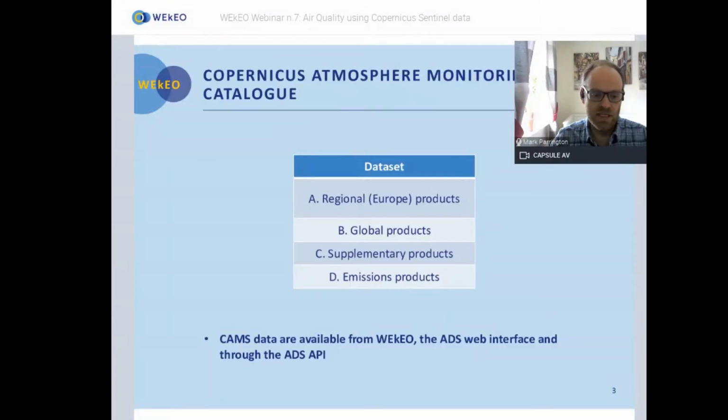The data that is currently available on WEkEO falls into these four broad categories. So regional products for Europe, global products, supplementary products, and emission products. I should point out that this is not currently an exhaustive list of all the CAMS products that are available, but where they're not available on WEkEO, they are available with a few exceptions on the ADS web interface and through the ADS API, which is the Atmosphere Data Store, which is part of CAMS. And I'll provide the link, and I'll provide some information on the data sets not currently available on WEkEO as we go through the presentation.